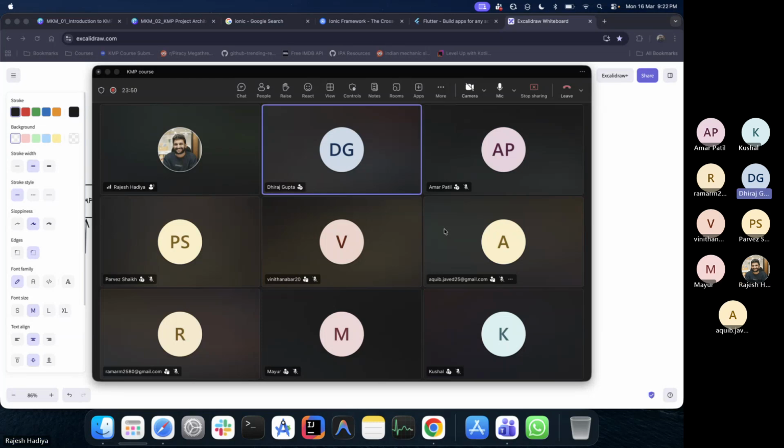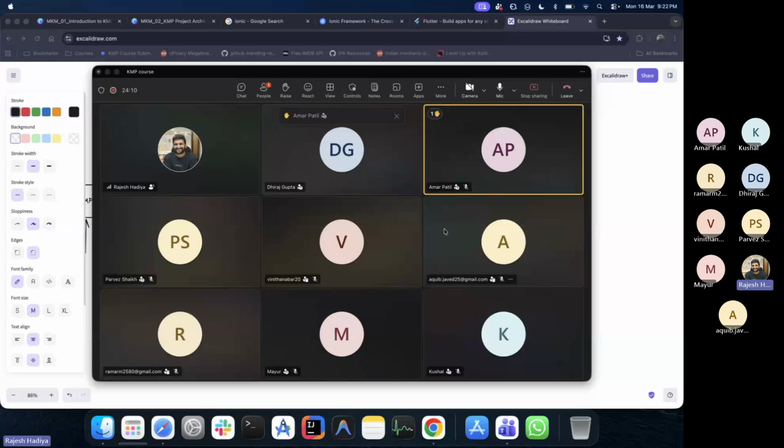Actually, I have also the same answer, but one more thing I would like to add: we write the UI in the same language. Earlier, we used to use XML, and now we are writing the UI in Kotlin only. So earlier we used to write the UI in XML; now we write it in Kotlin using Compose. So that is essentially a UI toolkit.